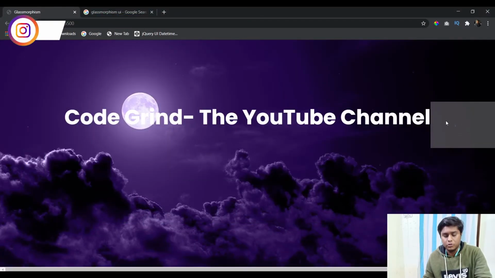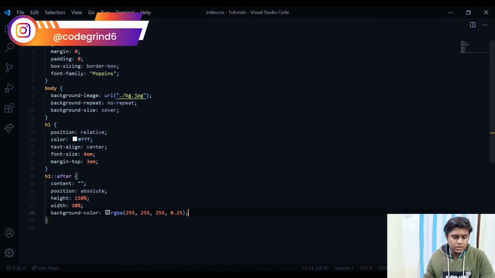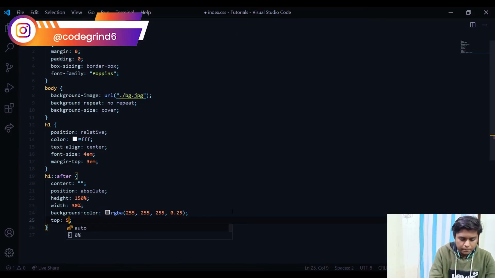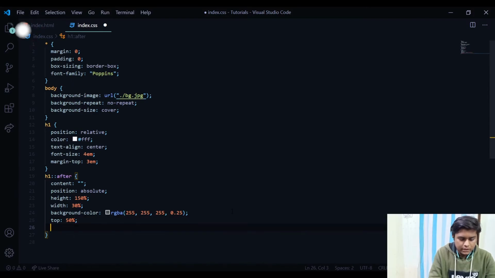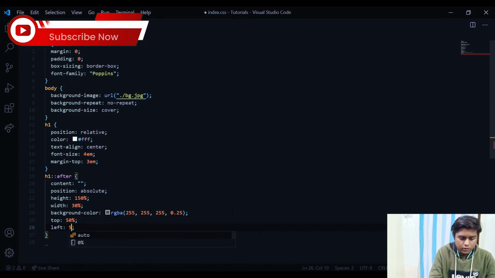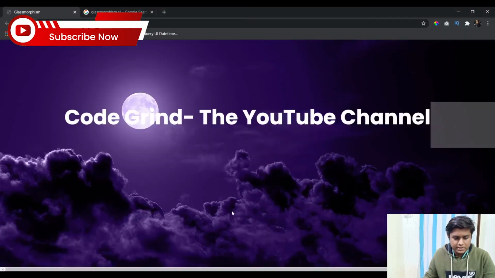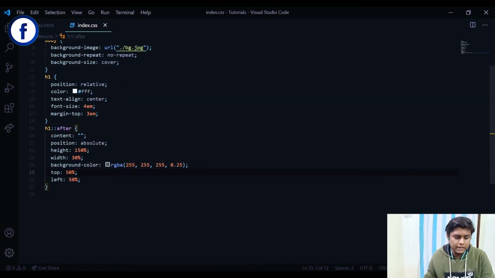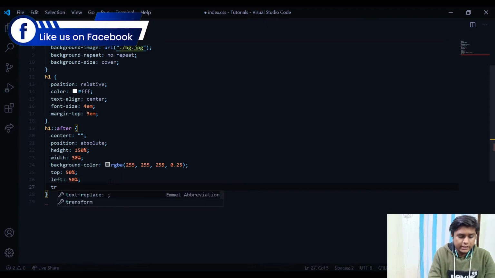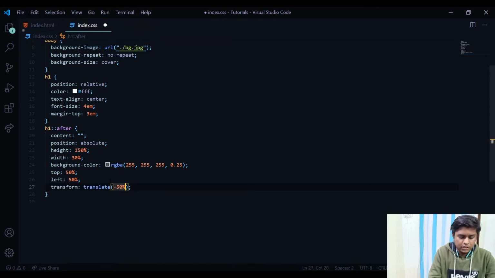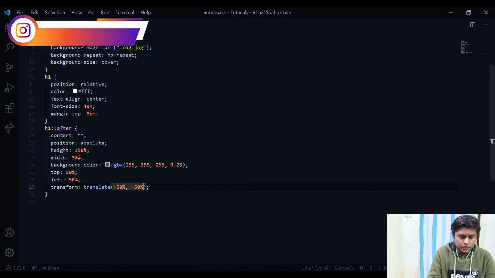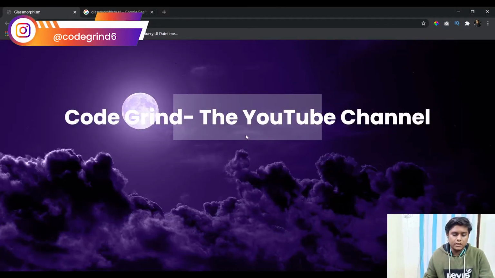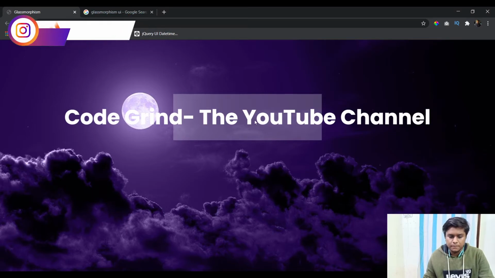Now we have to position it perfectly. So to position it, we'll use first of all top, which is 50%, then left of 50%, hit save, and now it's somewhat around the center, but to make it perfectly at the center, we need to use this last property, which is transform translate of -50%, comma -50%. Hit save, and now it's exactly at the center of the text.